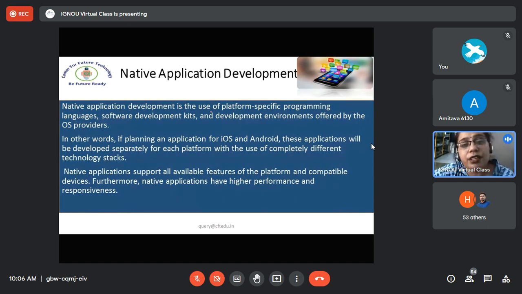Native application development is the use of platform-specific programming languages, software development kits, and development environments offered by a different operating system provider. Whenever the word native application comes to your mind, think in terms of different devices or different OS providers. If you are planning to have an application for iOS and Android users, these applications will be developed separately for each platform with completely different technology stacks. Native applications support all available features of the platform and compatible devices.